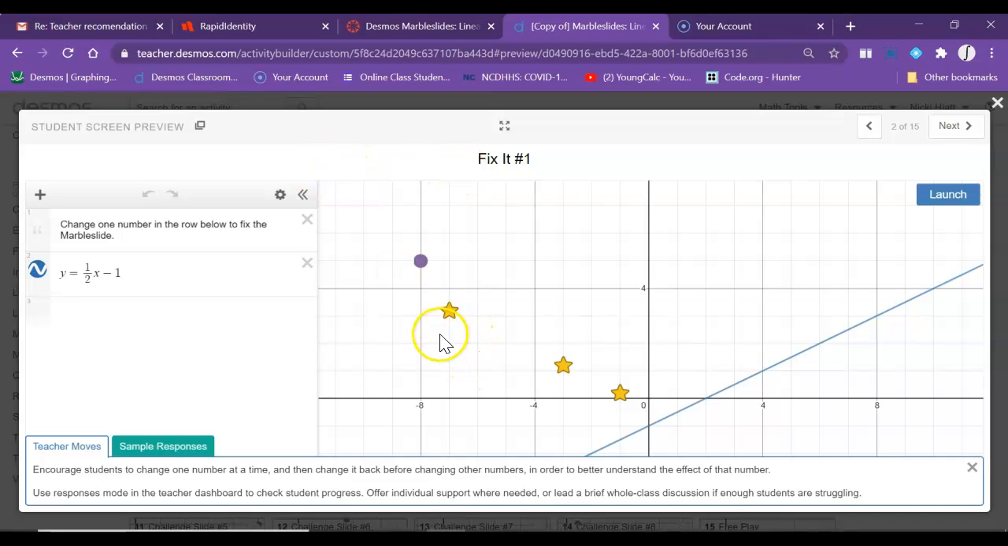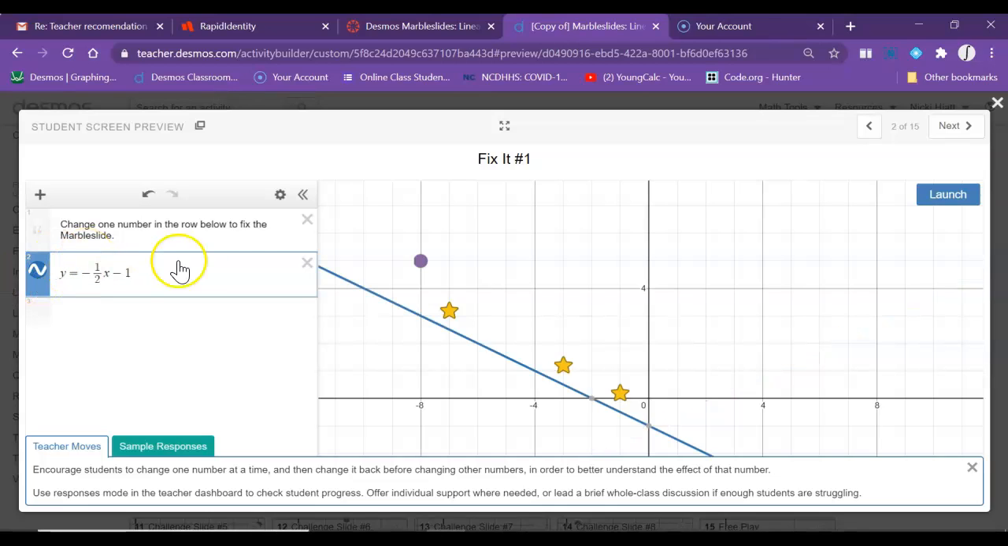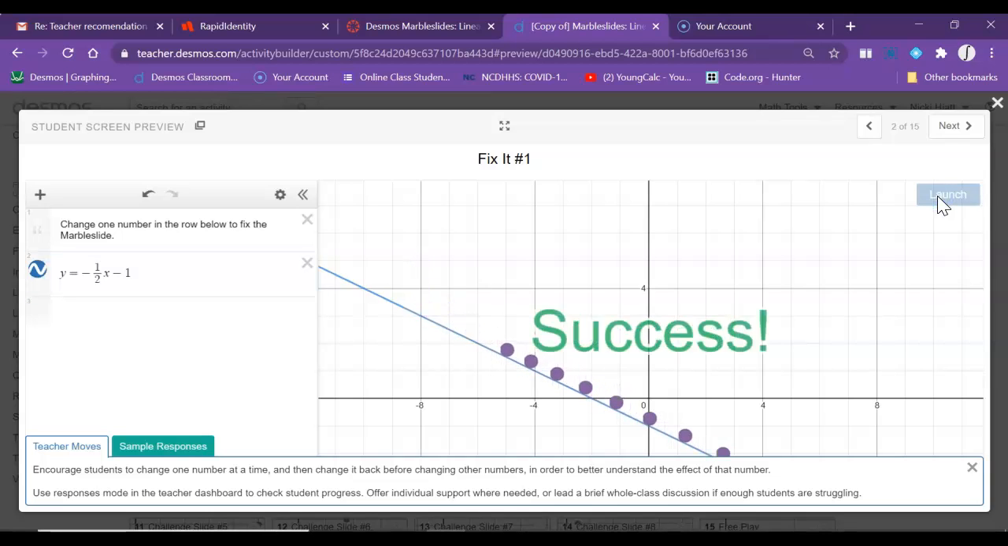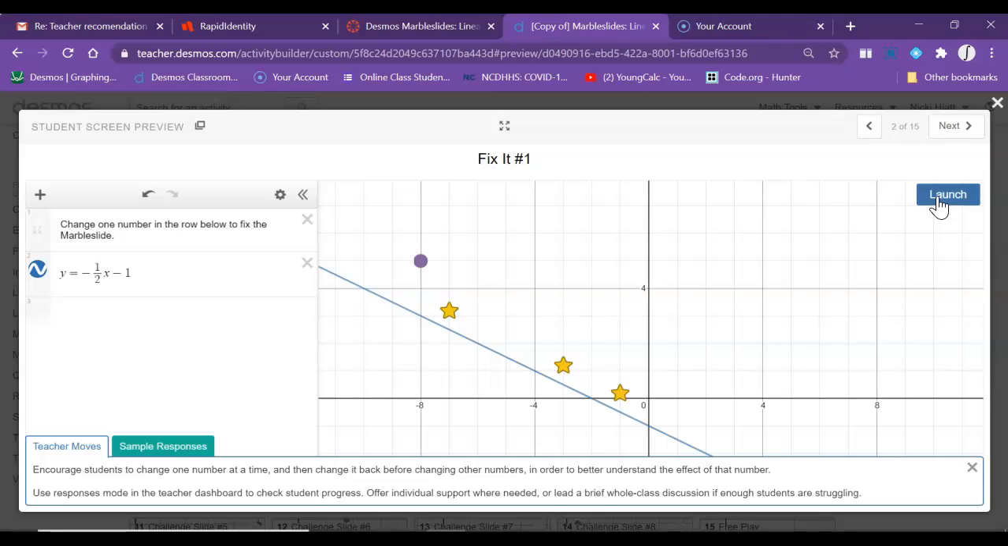So for example, here we have 3 stars. Our purple ball is up here, and it says that we need to change one number in the row below to fix the marble slide. So you can see right here that this line has a positive slope, but clearly our stars have a negative slope. So if I change this slope to negative 1/2, now if I click launch, it will knock out all of my stars.